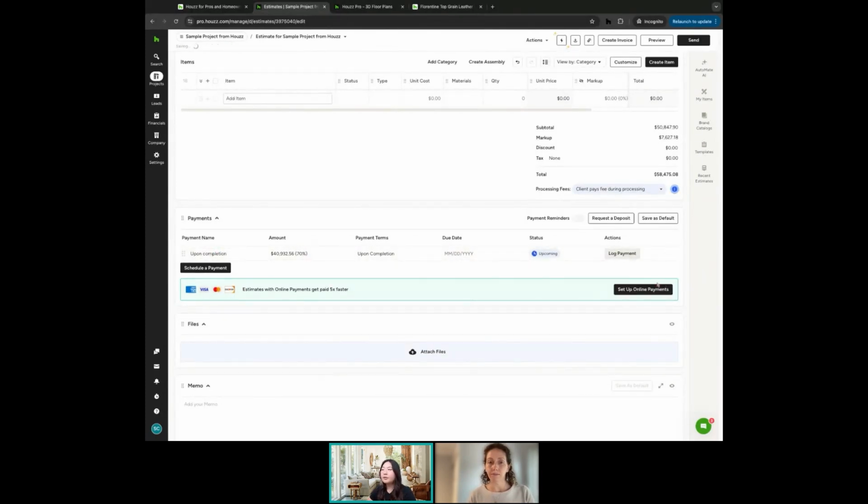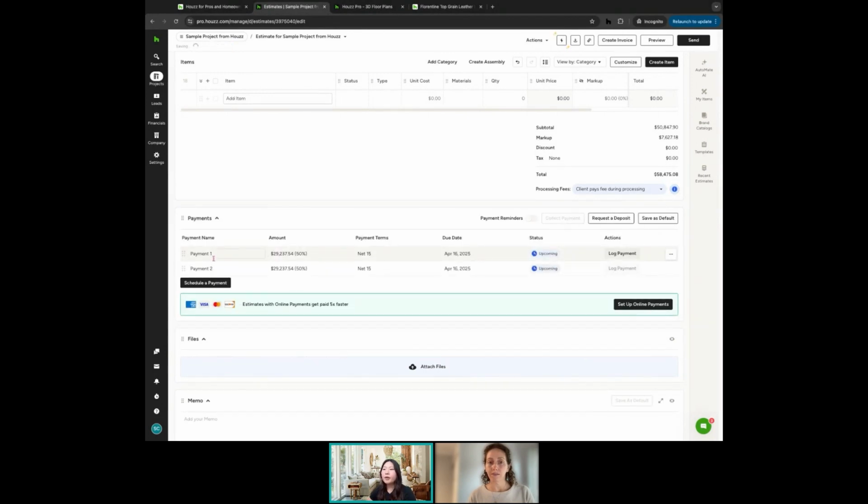So I'm going to delete payment. Every time I click on schedule payment, this will break up for me. So I can change that payment name, the amount. I can change by the fixed amount or the percentage. I can adjust what my due date will be as well. If you plan on collecting payments through Houzz Pro and you send this out, when they pay via credit card or ACH, that will log automatically. So it will show up as paid once that payment's been made.